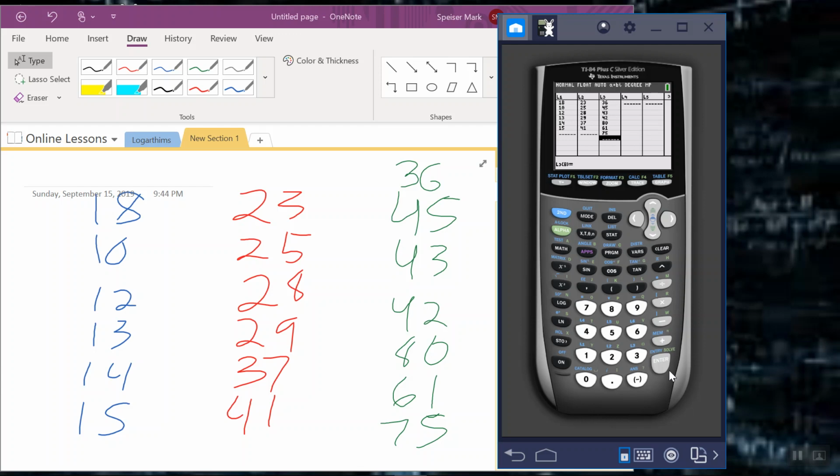So I want to do something interesting with list 1 and list 2. So I'm going to scroll over to list 4. Scroll up to where it says list 4 at the top, and I'm going to literally type in second list 2 minus second list 1. It's going to create a new list where it subtracts all the values in list 1 from the values in list 2. Hit enter, and I just create a new list. 23 minus 18 is 5, 25 minus 10 is 15, etc.